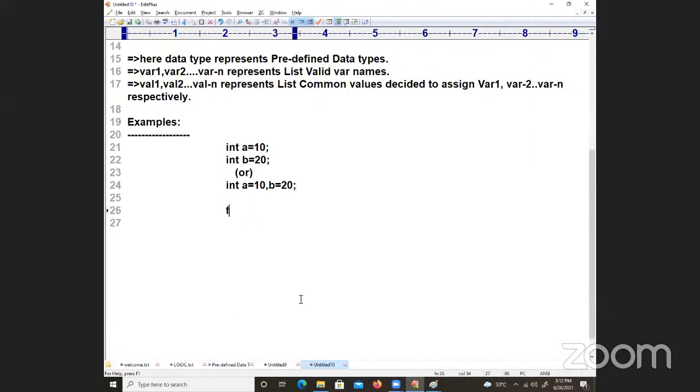Not only that, I will take one more: float x is equal to 10.2, comma, y is equal to 34.5, z is equal to 4.5. Like this also you can write. Now example 2: float pi is equal to 3.14, comma, e is equal to 2.71. You can take it like this also.